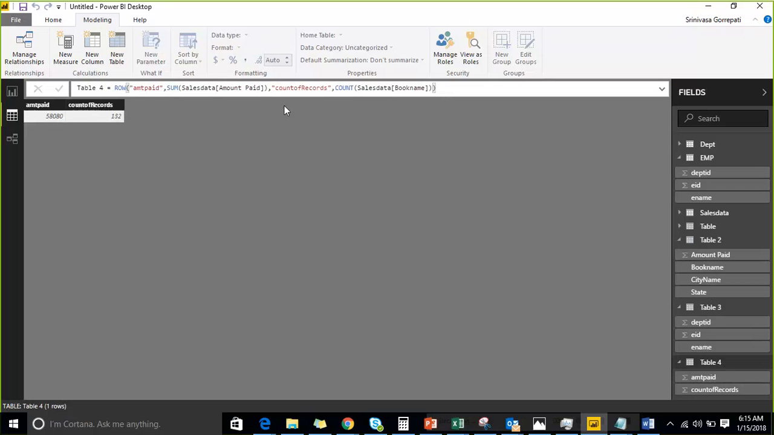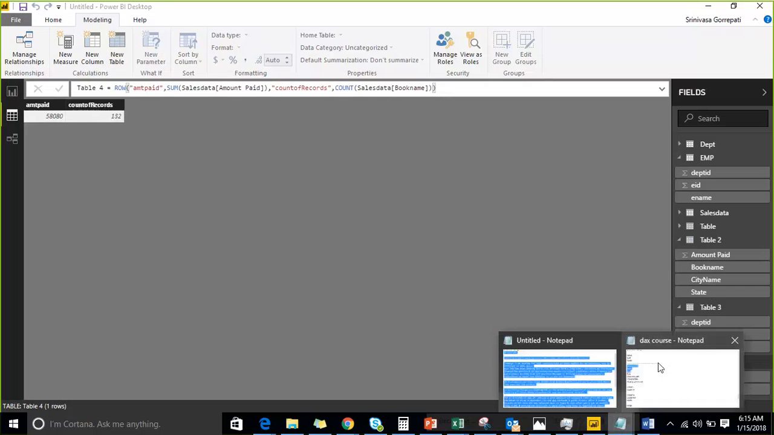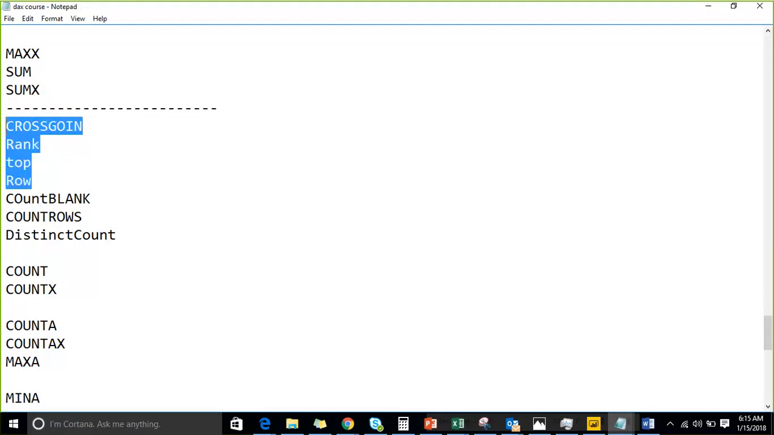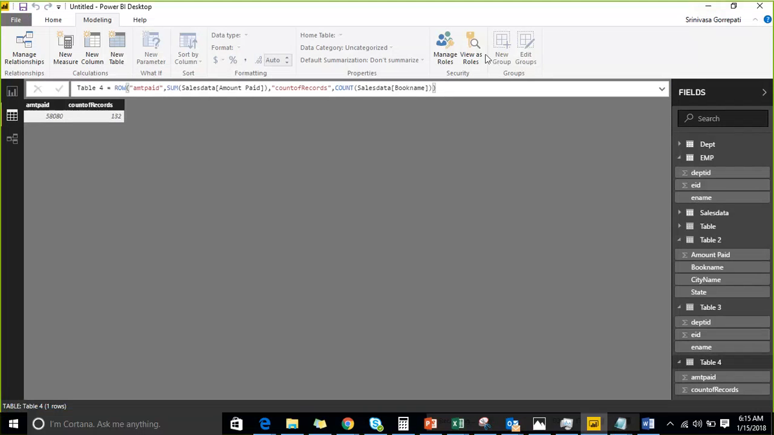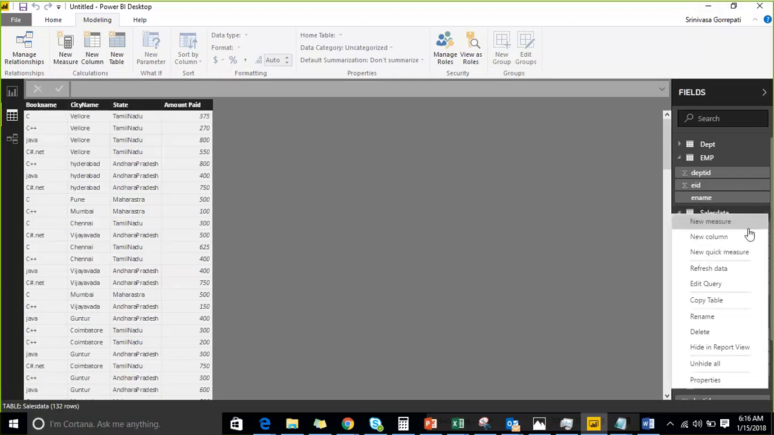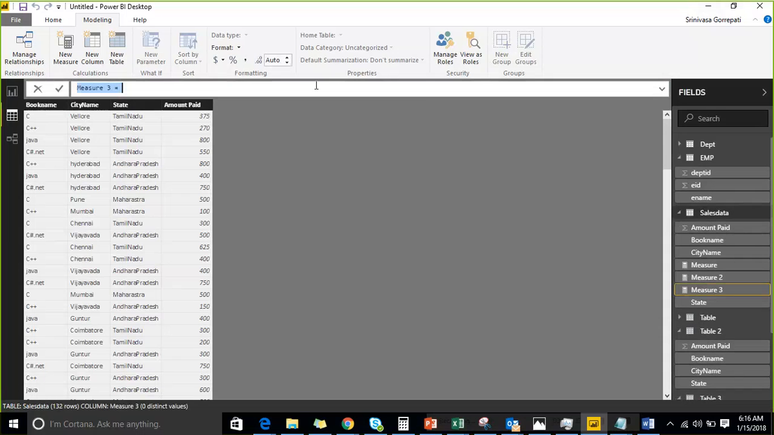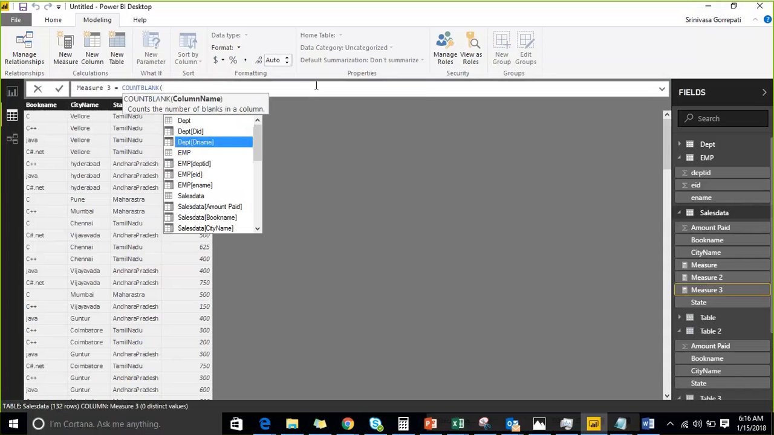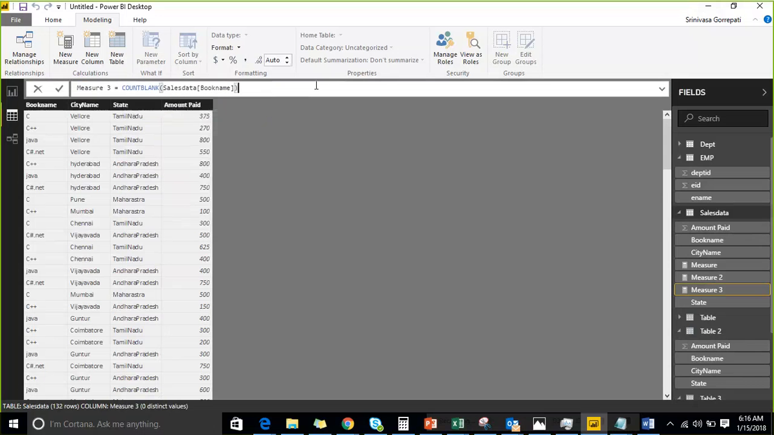So you can store a value as part of a table. That is what the ROW function does. And next, COUNTBLANK and COUNTROWS. So COUNTBLANK is going to calculate blank values. Here I am calculating a new measure, COUNTBLANK of a column name, which is going to calculate the blank values. You can count the number of blanks in a column. If you have any blank values, you can calculate it.